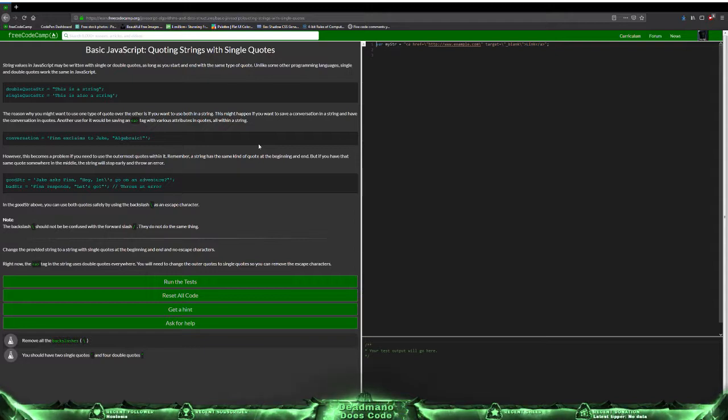Remember, a string has the same kind of quote at the beginning and end, but if you have that same quote somewhere in the middle, the string will stop early and throw an error. In the good string above, you can use both quotes safely by using the backslash as an escape character. The backslash should not be confused with the forward slash. They do not do the same thing. Change the provider string to a string with single quotes at the beginning and end and no escape characters.